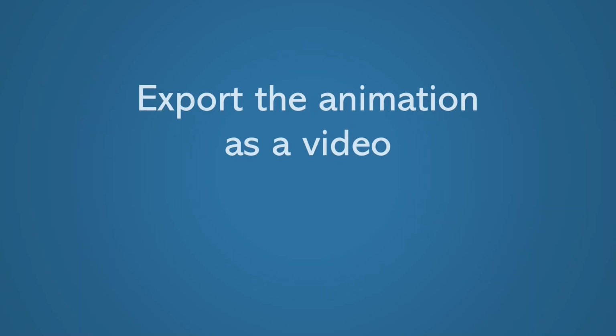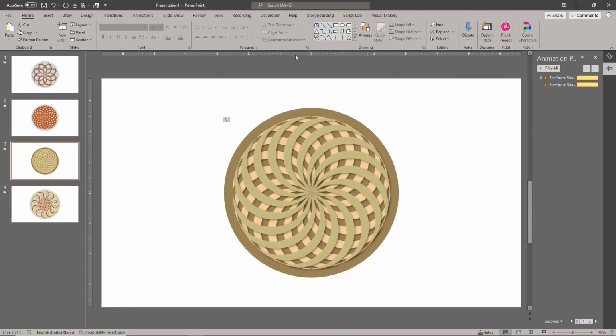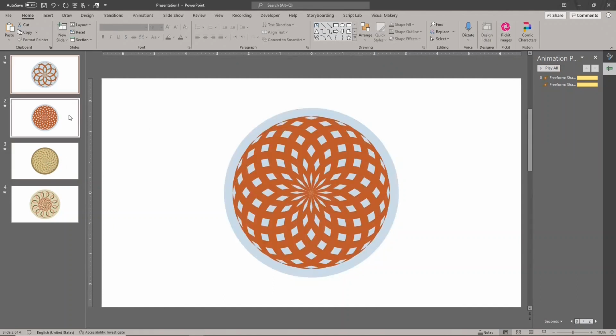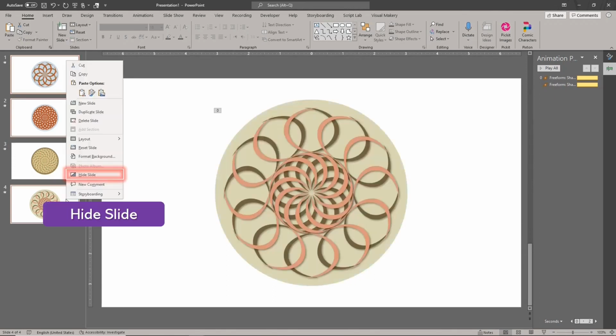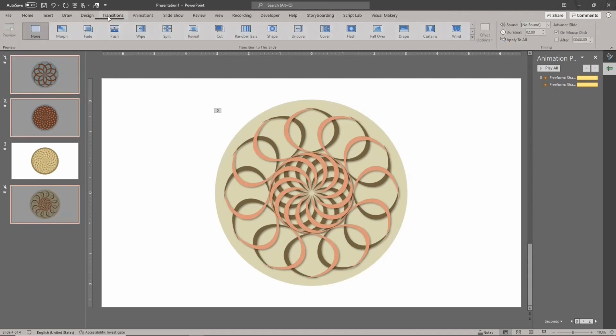Once you're happy with your design, export the animation as a video. First, be sure to hide all other slides. Set the transition to advance the slide after 0 seconds. This way, the video will only include the animation effect.